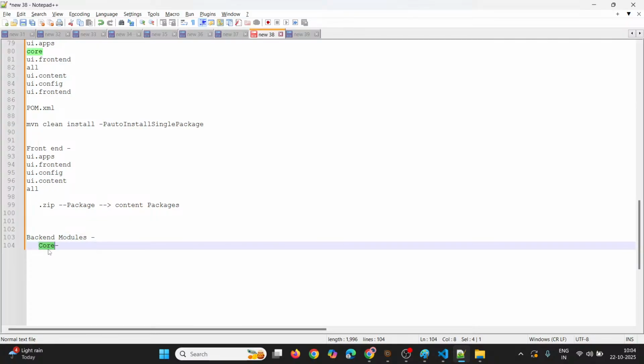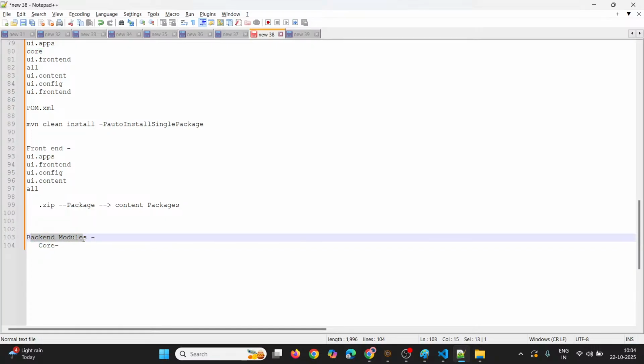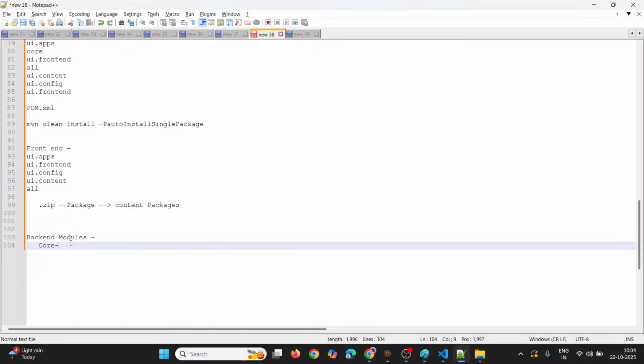So these core modules, how will they be deployed or how will they be used in this case? These backend modules should be compiled, right? If you remember, we have created a Sling model, but for the Sling model we haven't created any object. We have created an object inside the HTL. But inside the Sling model, I haven't used any main method.